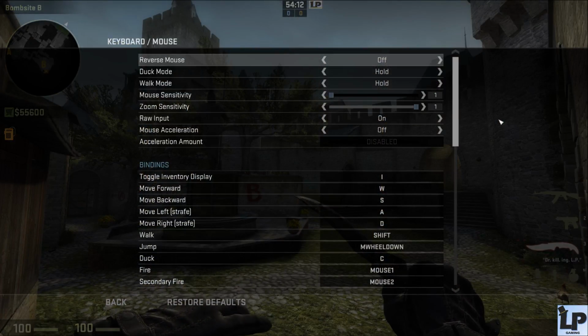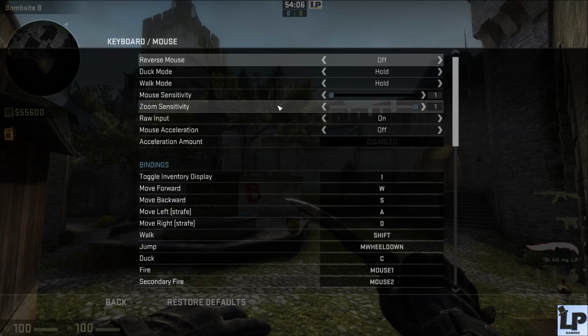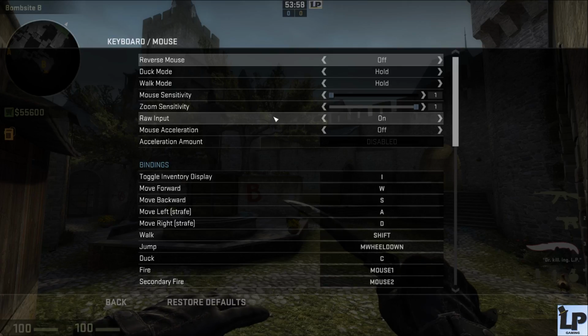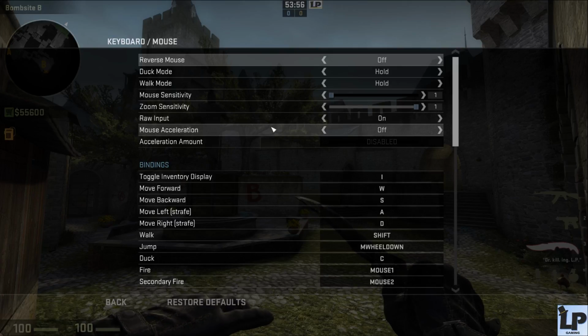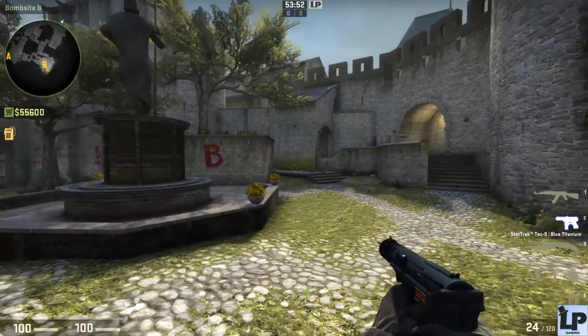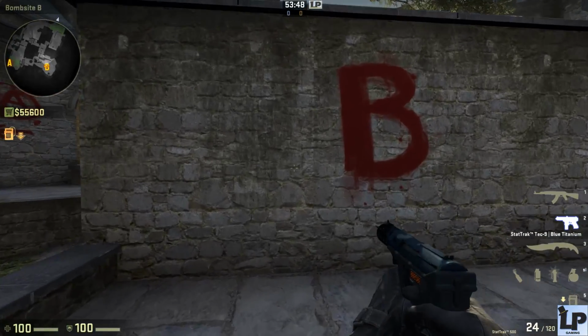Okay, at first I'd like to talk about my sensitivity settings. I've set my mouse sensitivity to a value of 1, and also the zoom sensitivity is set to 1. My mouse sensor is configured with a DPI rate of 1000 DPI, and I've enabled raw input and mouse acceleration is set to 0. With the setting of 1000 DPI, this gives me quite a nice accuracy while shooting.